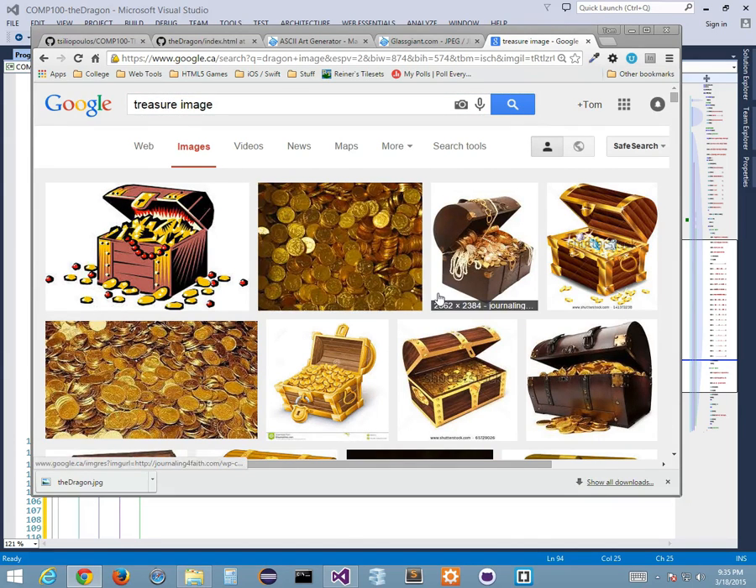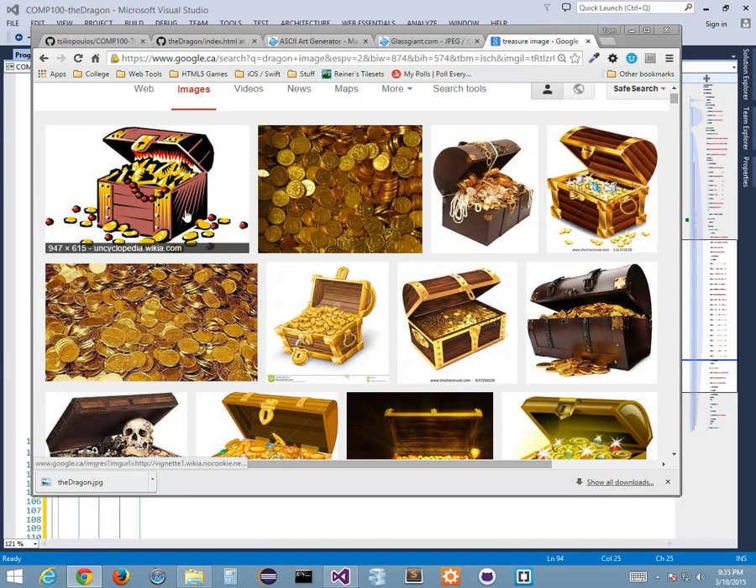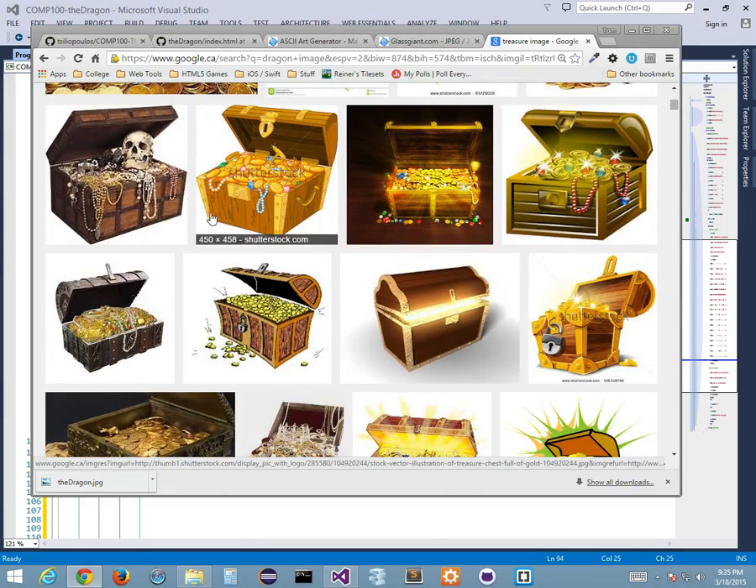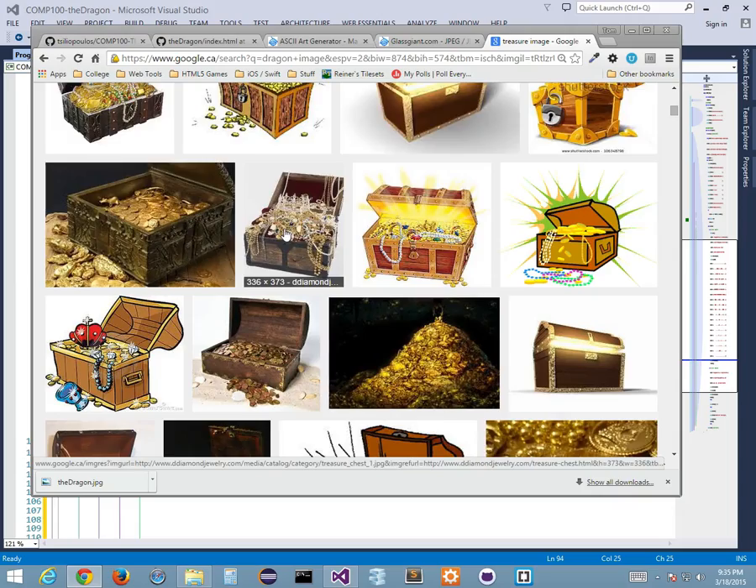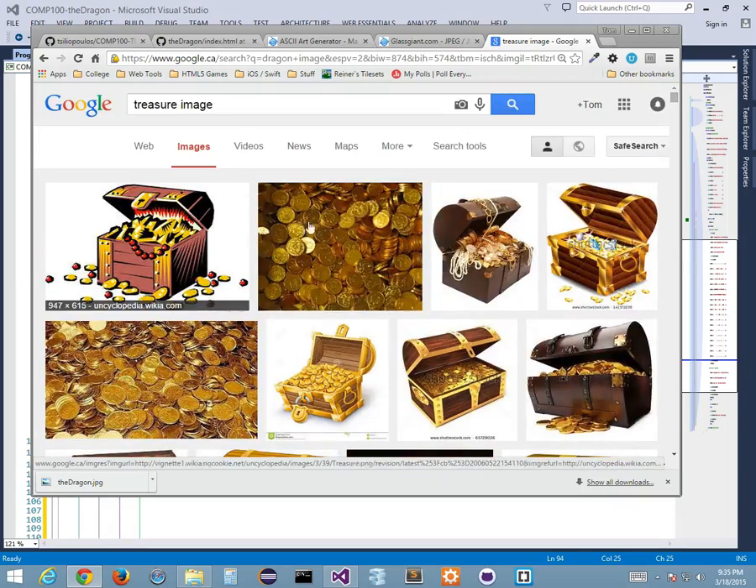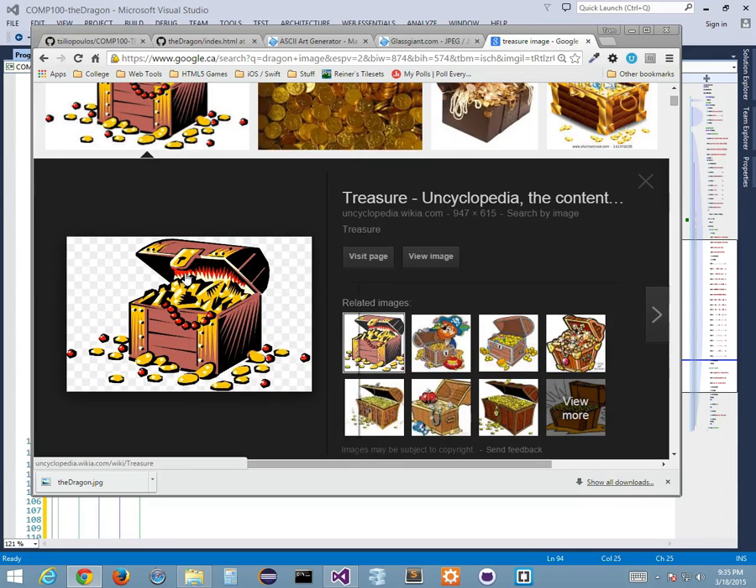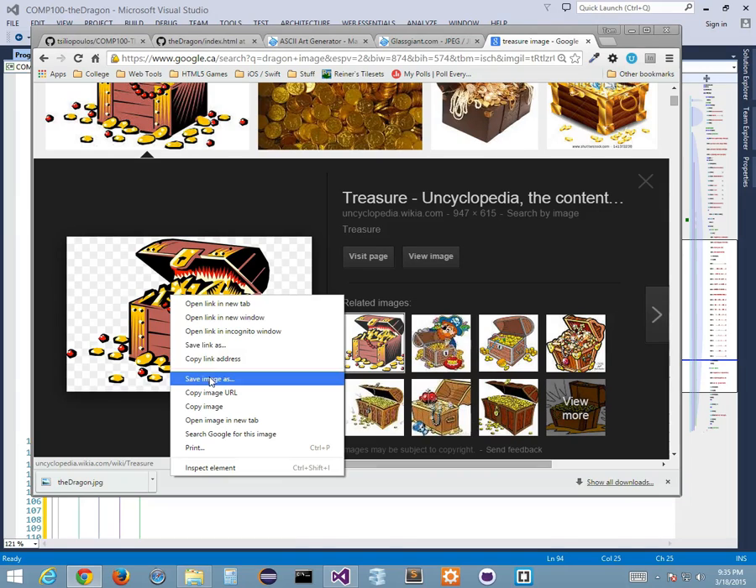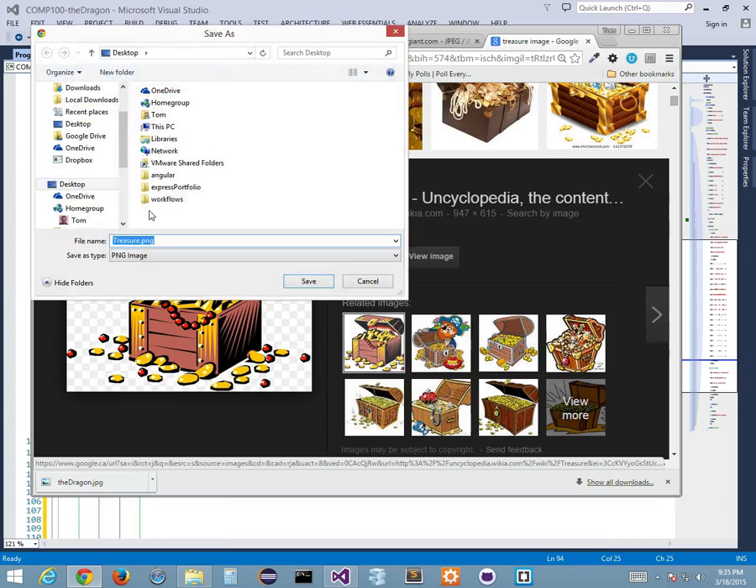Okay, let's see which one is good. This is not bad. It's got to be pretty simple. Not this one with the skull. But the whole idea is you can make everything out of it. This is not bad. Maybe this one like this. Oh, there's no background, which is good actually. So save image as treasure.png. We'll put it on my desktop for now, and we'll save.